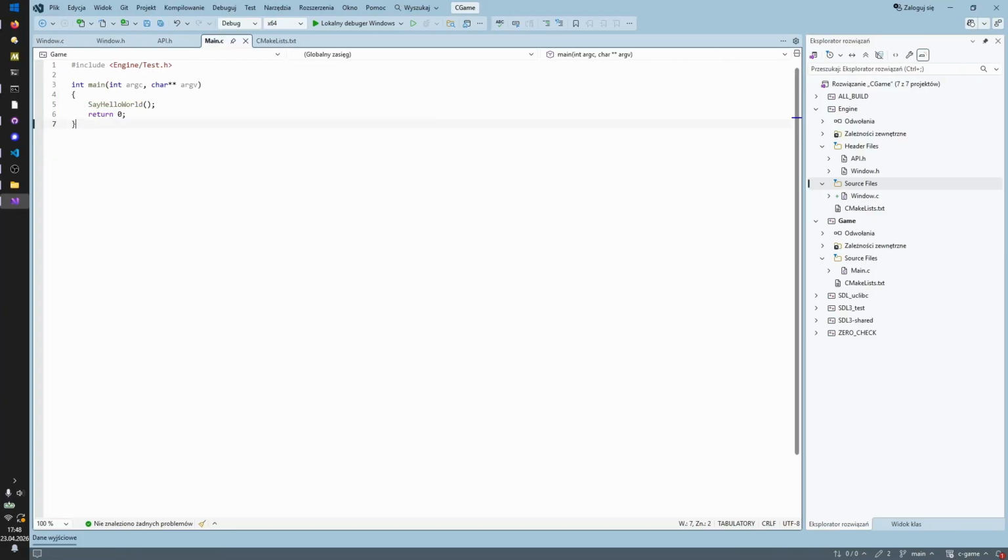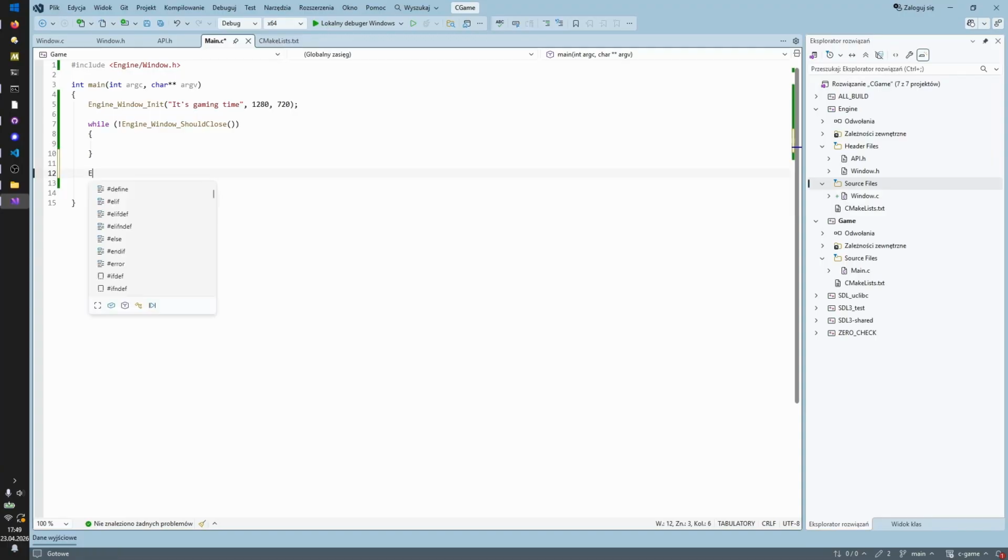Now we can go back to our main and dump this because it doesn't exist anymore. Once we've included it, that is, engine window initialize, gaming time. It's going to be a 1280 by 720 window for now. We can make it resizable later. While engine window should close, while it shouldn't close, we're just going to do nothing. Then we engine deinitialize our window. Excellent. Actually, we handled the events.